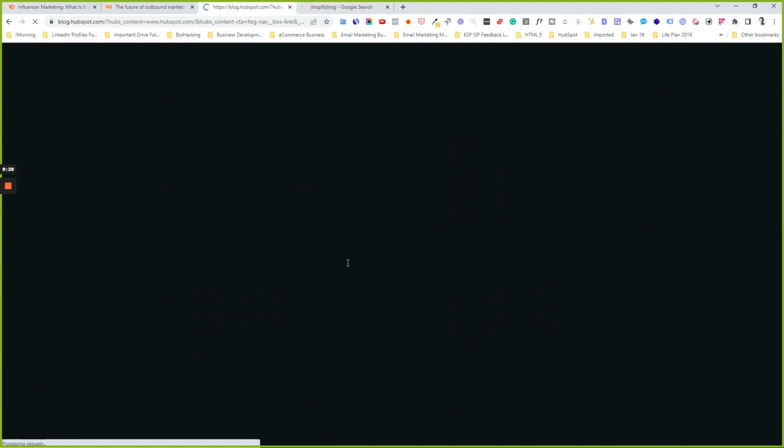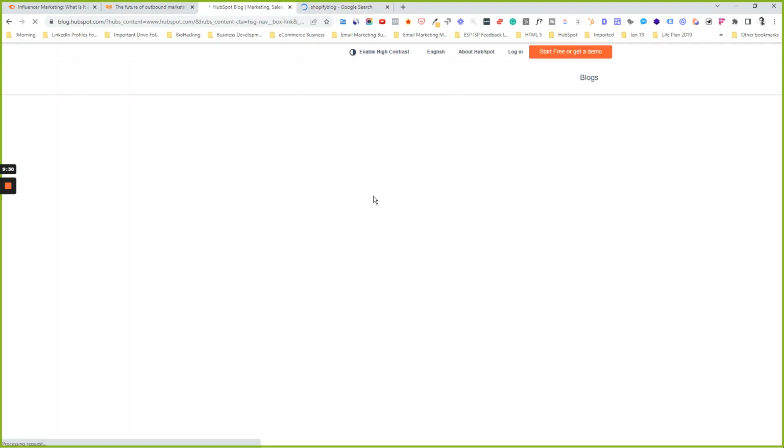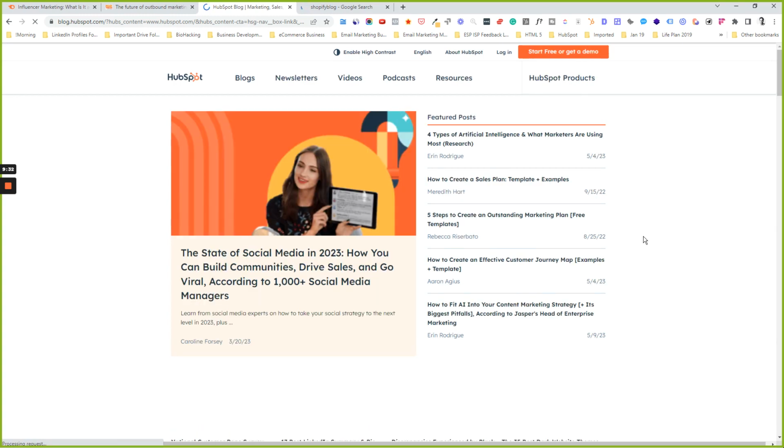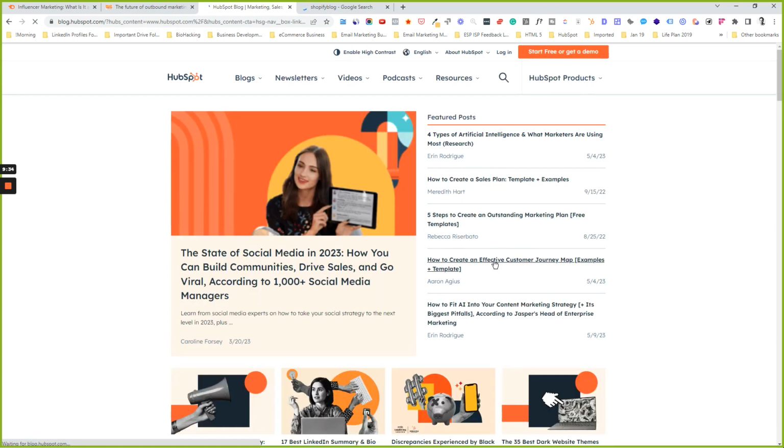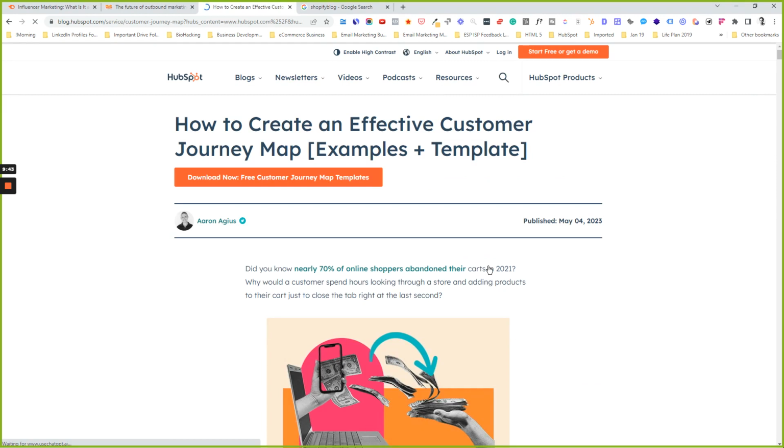So here in this blog, HubSpot does a couple of very good things. Let's say, how to create an effective customer journey map. This was done on 4th of May 2023. Now, HubSpot's blog, for the most part, is very tactical. They try and give you a lot of information. So when people see this, they obviously want to do this. While the previous blog was more informational, it had strategy.